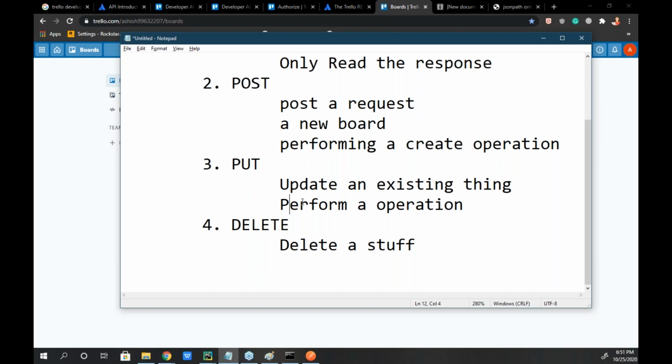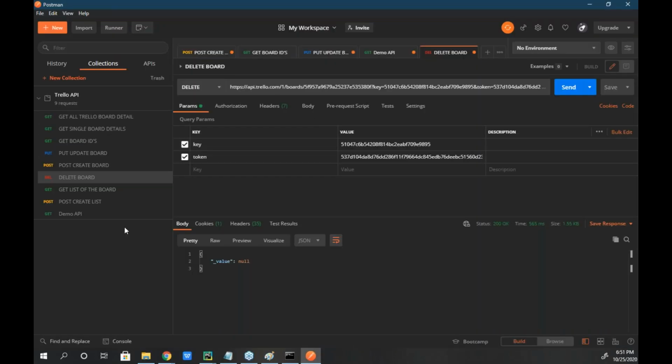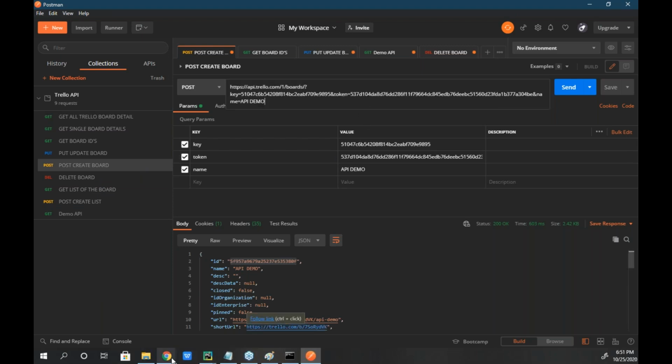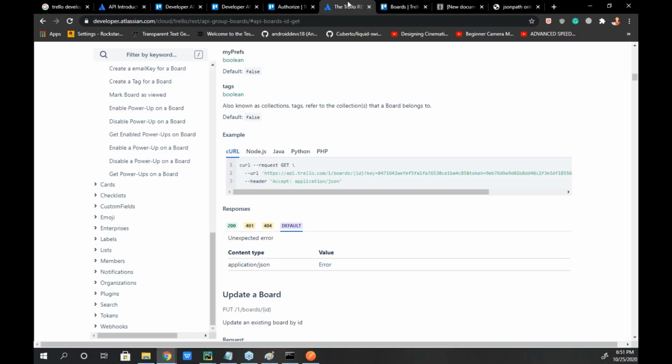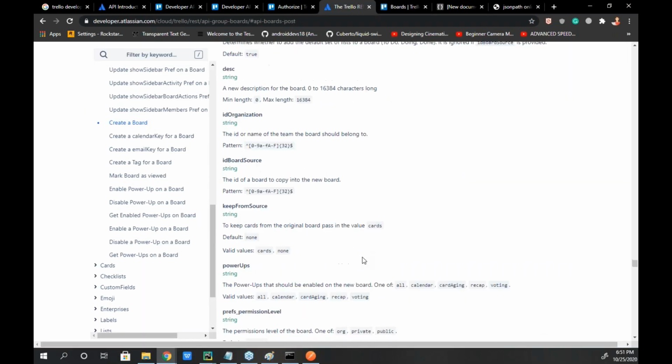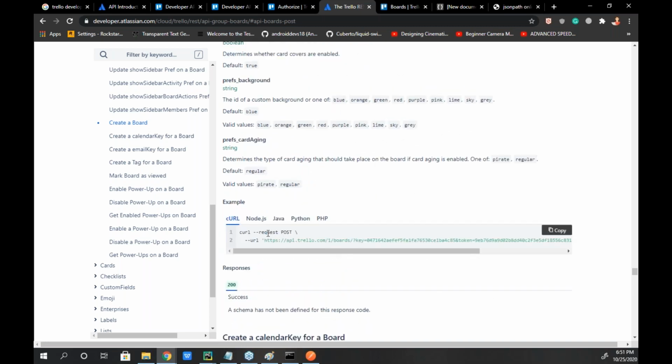Can you please show again how you create an API? Which section are you talking about, Rashmi? So we have the API here. Post method. So for the post method here, we have one API. You can get this API from the official website. Here it says create a board. If you go down, you can get this API from here. So just copy this and work on this.